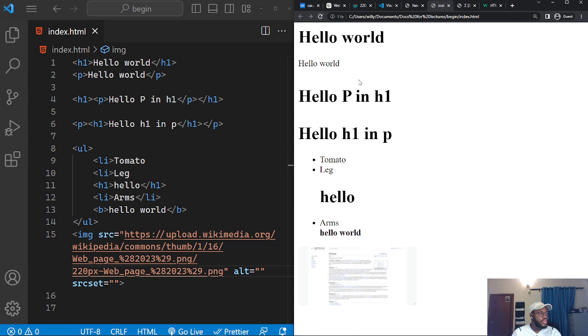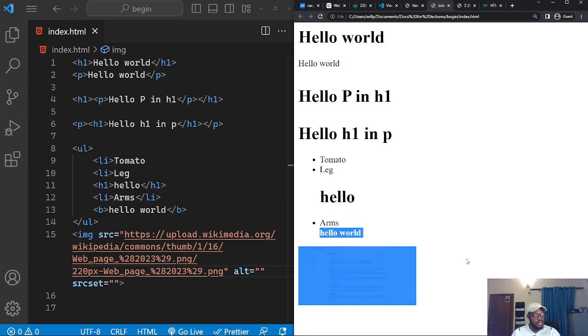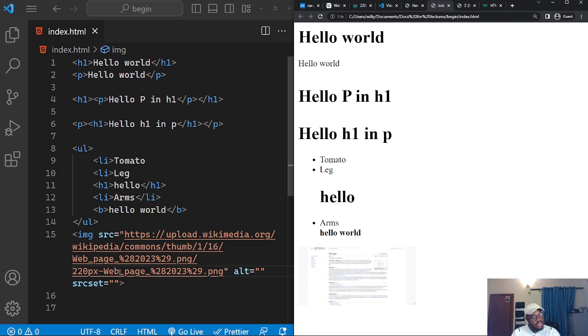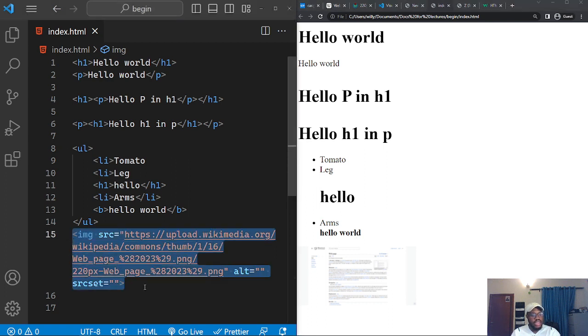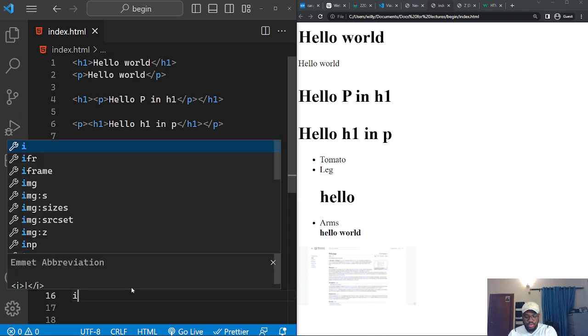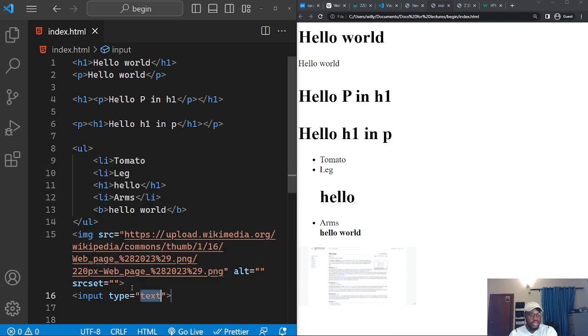Now we refresh. Now we can see that the image is here. This is the image here. So this image tag here is the replaced element. Replaced elements have their contents replaced by something else. They include images, inputs, input elements, sorry, input tags.